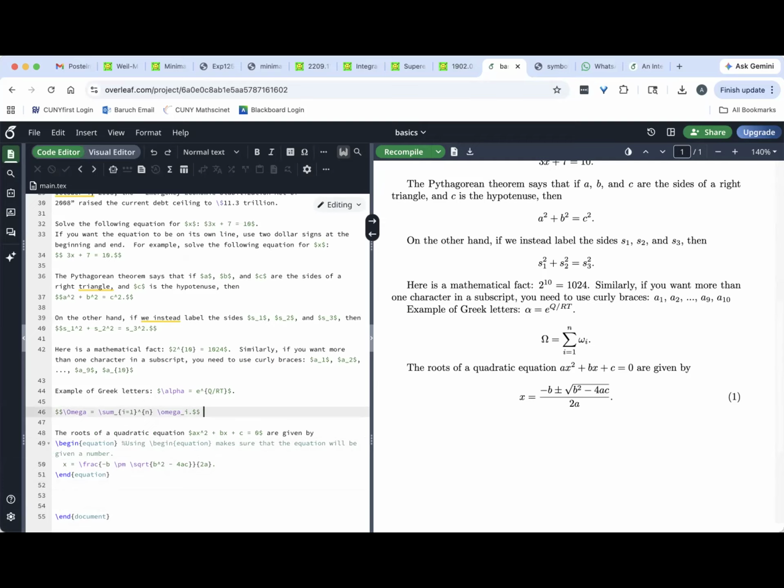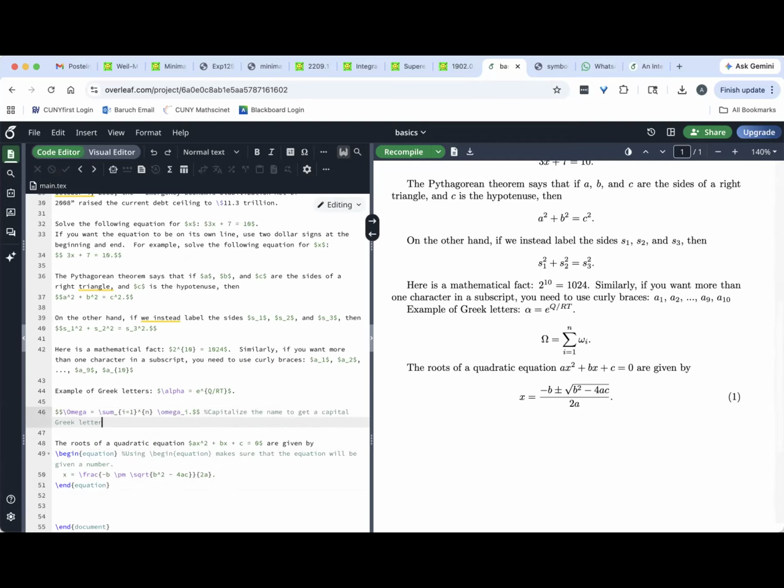Okay, I'll say here, capitalize the name to get a capital Greek letter, right? All of these things are comments, right? If I recompile, nothing's going to change. Remember, because this percentage sign is a comment.